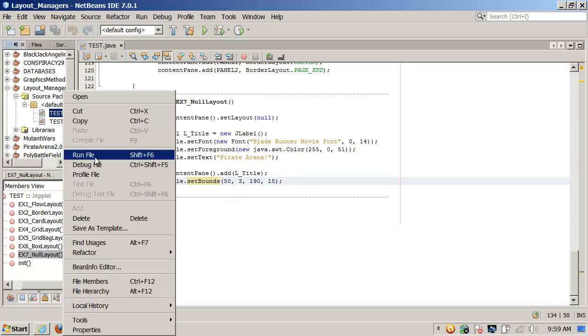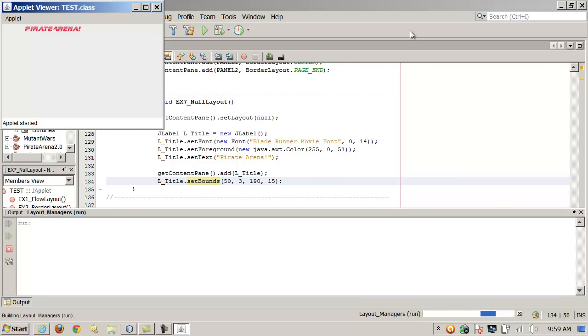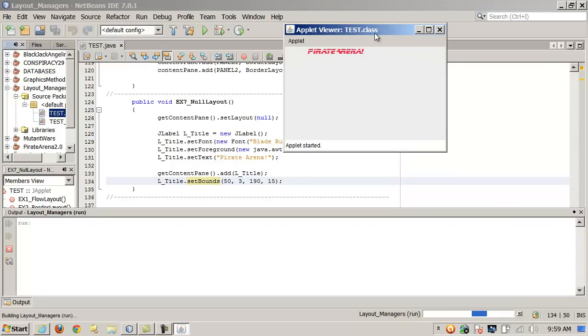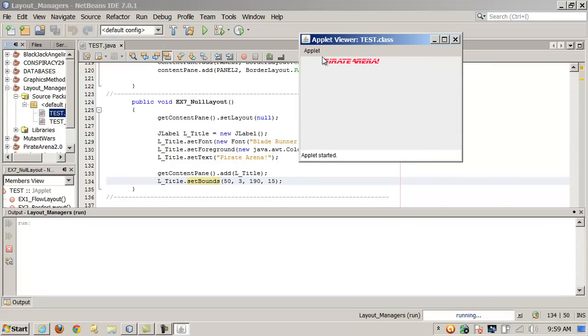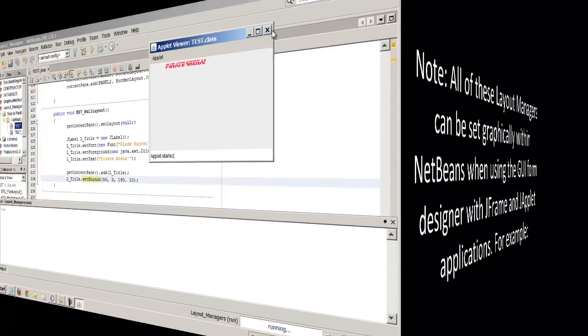And if we run it, with our Blade Runner font, I'll move the JApplet background over here, but you can see x goes from left to right, so it moves over 50 on the x-coordinate, and then y goes from top to bottom and increases, so it moves over 50 and down 3. And then the width is 190, and the height is 15. So you can see how that works.